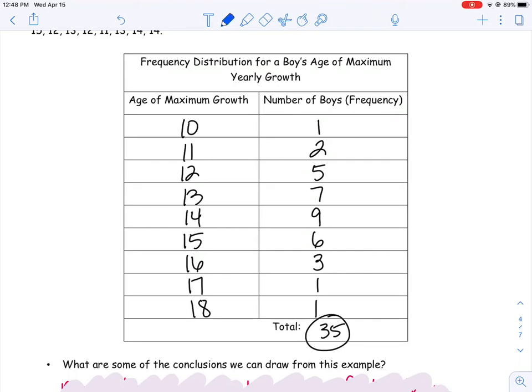Well, one thing I noticed is that the highest frequency happened right here, of 9, and that was the age of 14. So I can conclude that when I sampled these boys, most of the boys said they grew the most when they were 14 years old. The least amount of boys grew the most at age 10, 17, and 18, right? But the majority of boys said they grew the most between the ages of 13 and 15.